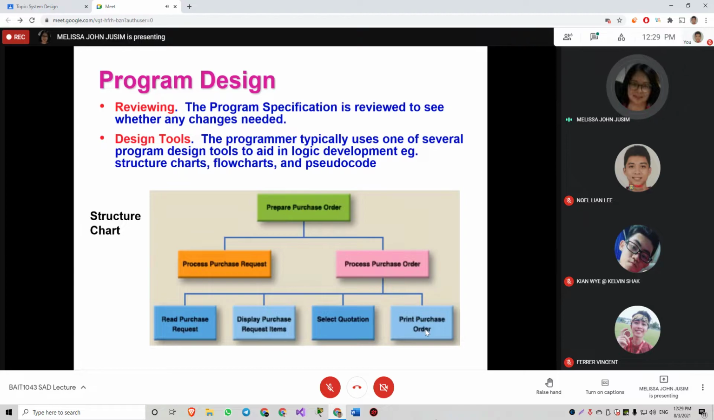If I'm not mistaken, one of your case study requirements is to come up with the functions for your submodules. So this is one of the examples. For the functions, you need to describe what the four functions of the process purchase order are, or what will be done by it. So you can list out these particular steps of the sub-processes.